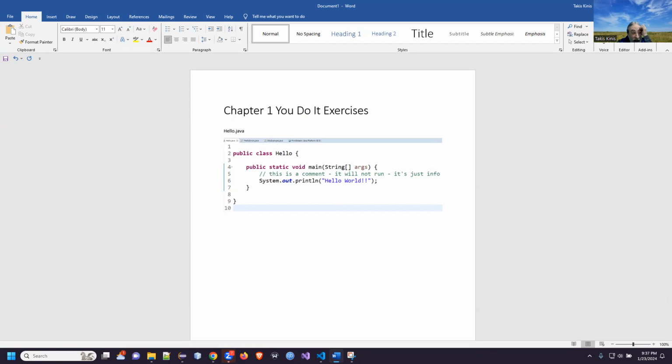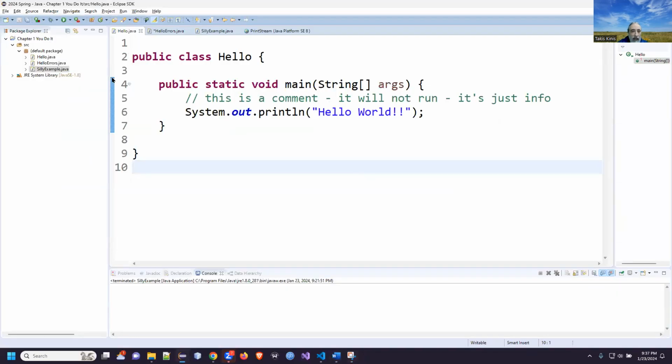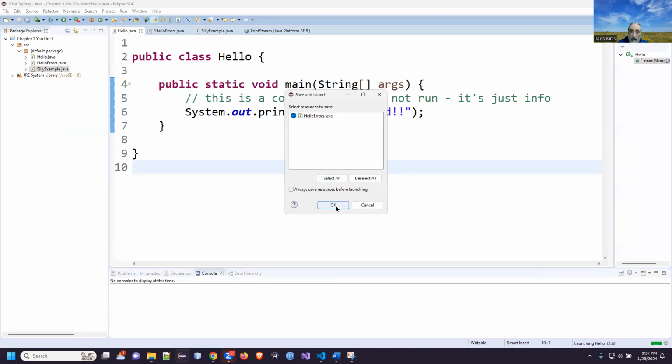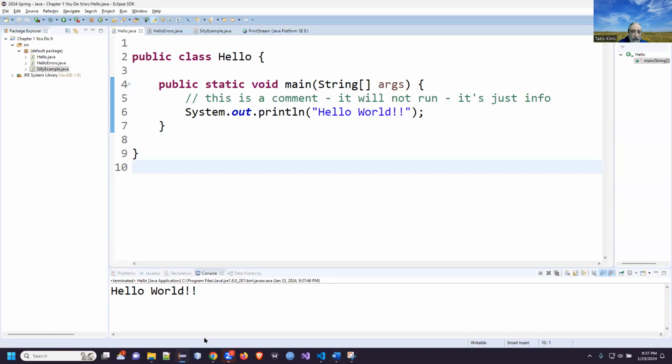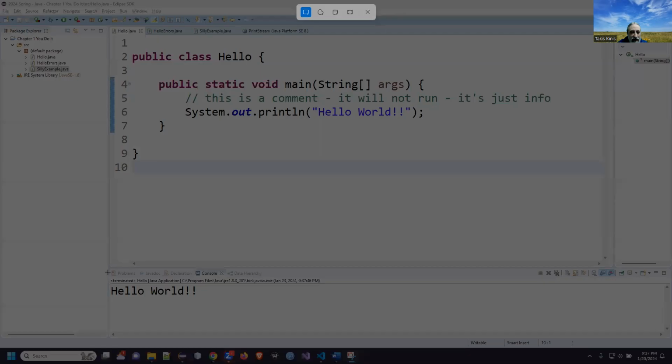Then I also want to see it running. I don't want to just see the code, right? I want to see it executing. So what I want you to do then is go back to Eclipse and hit Run. And then whatever your output is, right? I have to save it. You can capture that too. Now, I'm going to capture that as a separate screenshot.